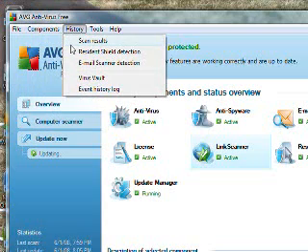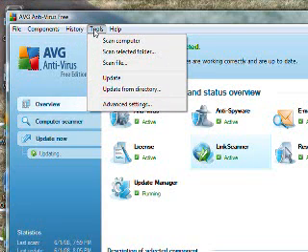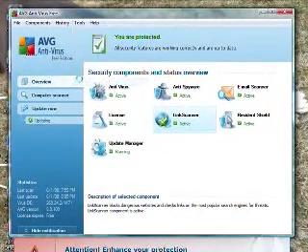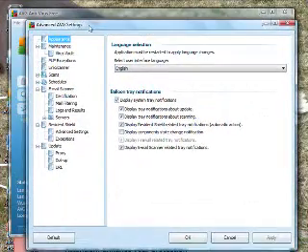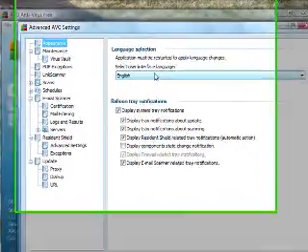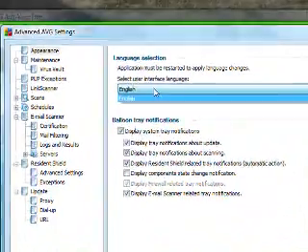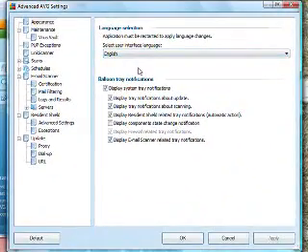Under History, you have scan results, Resident Shield detection, email scanner detection, virus vault, and event history log. Under Tools, you have options to scan your computer, scan selected folder, scan file, update, update from directory, and advanced settings. And under advanced settings, you can change appearance, and right here you can change your user interface language, but in the free version you only have the option of English. So if you want more languages, you have to upgrade to the professional version of AVG.